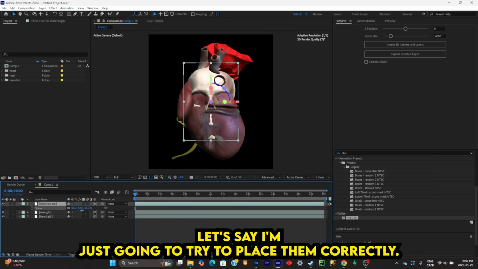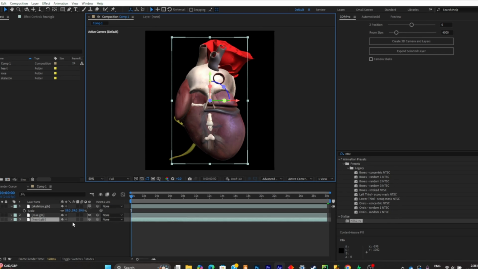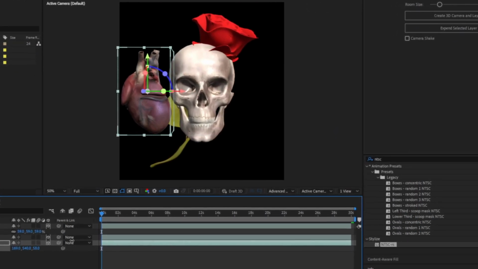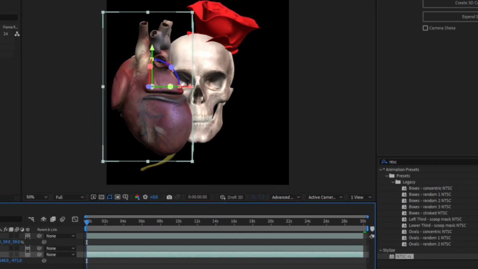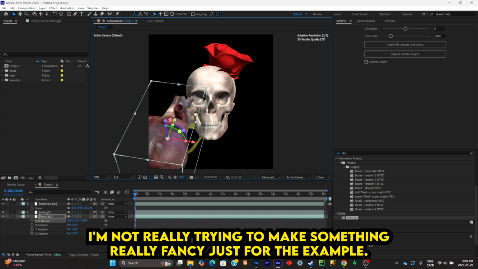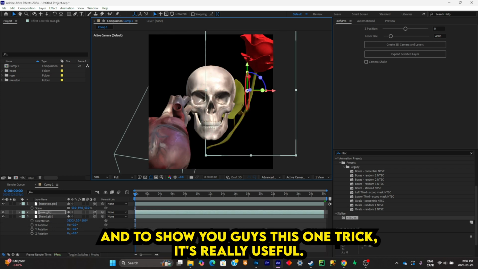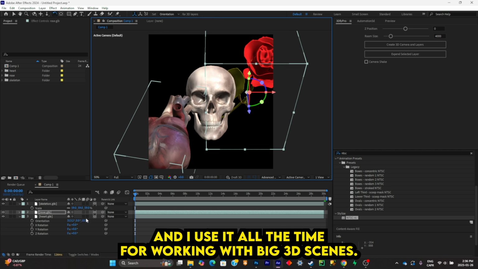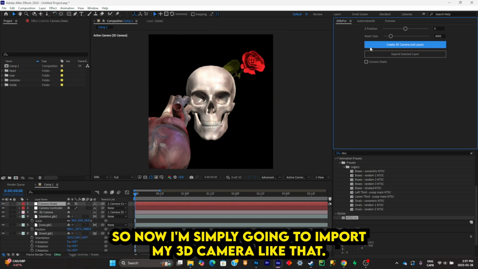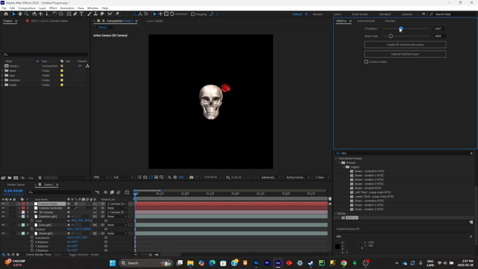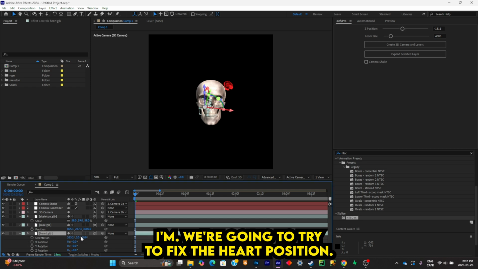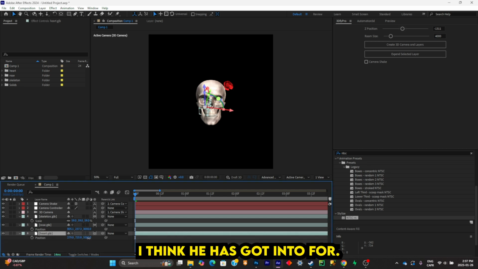Okay, let's say I'm just going to try to place them correctly. Alright, so I'm just gonna do that like that. I'm not really trying to make something really fancy, it's just for the example and to show you guys this one trick. It's really useful and I use it all the time while working with big 3D scenes. Okay, so now I'm simply gonna import my 3D camera like that. Okay, 3D camera got imported. I'm simply gonna try to fix the heart position. I think it has gotten too far.